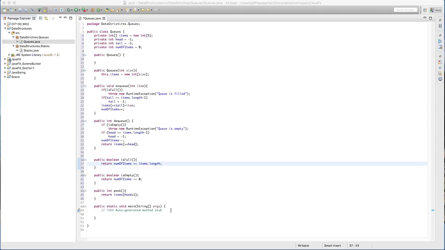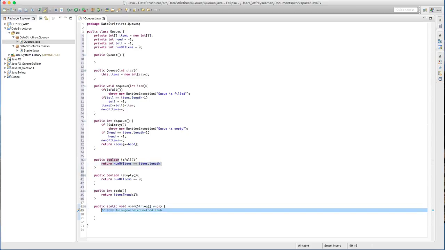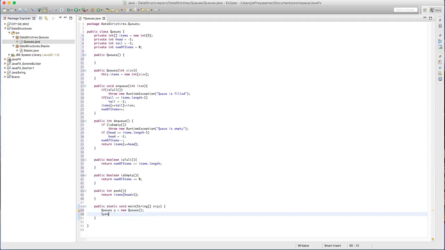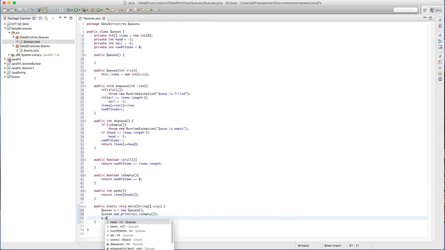Alright, so last but not least is the fun part. It's displaying this information on the screen. So I'll come down here. I know you guys can see my screen. I'll do Q's. Q equals new Q's. And then we'll do system.out.println Q is empty. And then we will do Q.enqueue, and we'll pass in a value. So we said our thing was 5, so we'll do 5 of these guys.